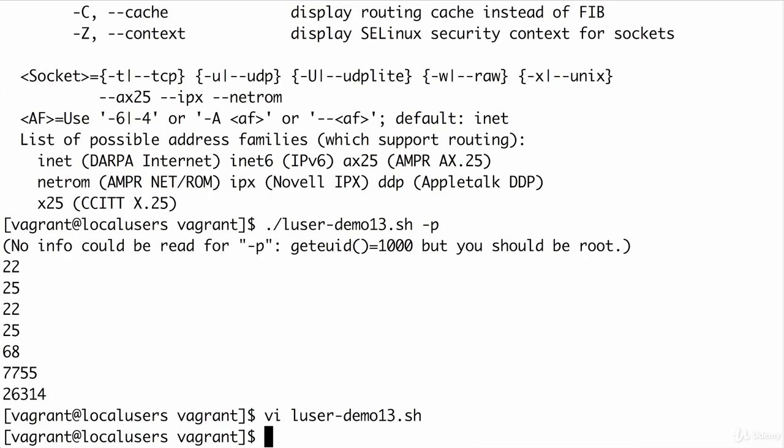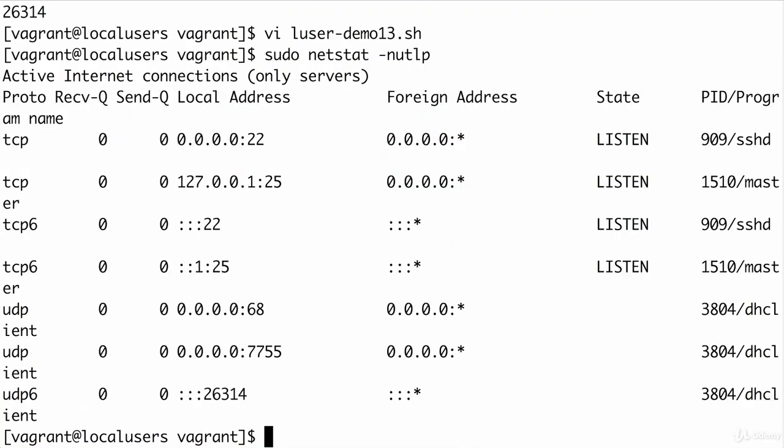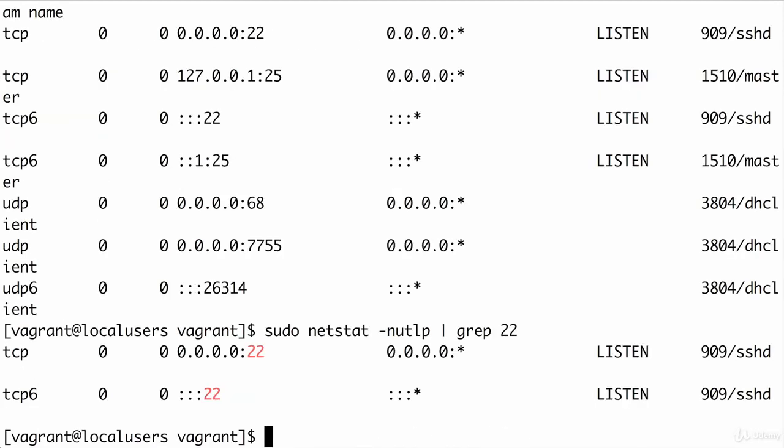One last thing that isn't exactly related to scripting, but it's kind of useful to know. It's the -p option to netstat, and it displays the PID and the name of the program that has the port open. But to get that information, you need to run netstat with super user privileges. So we can do this. Actually, let's limit this data down a little bit. What this shows is that we have SSHD with a PID of 909 listening on port 22 on our system. So that's just a handy command to know.